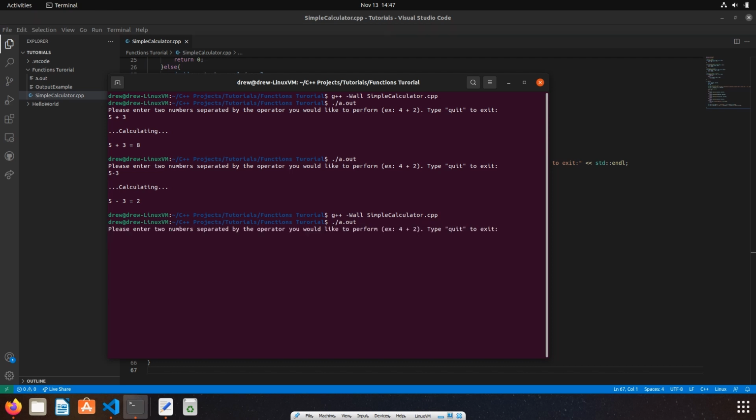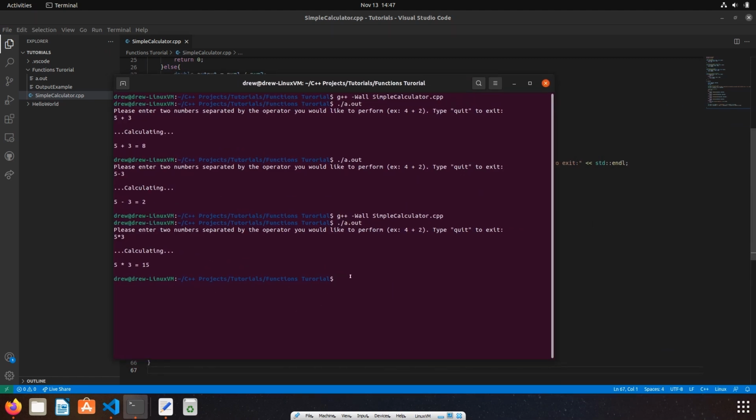I don't know why I'm doing that again. Let's do 5 times 3. 5 times 3 is equal to 15. Now, another thing I want you to notice too, look how I did this with spaces, and I did it without spaces. Remember that the CIN will ignore the white space whenever it's loading items into a variable, when it's matching the variable type in the way that we did it. So here I was able to put no white space, and it still knew to separate these as doubles and a character.